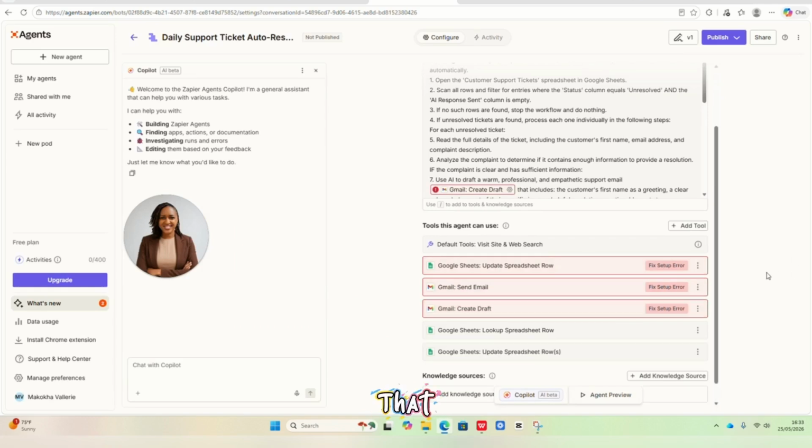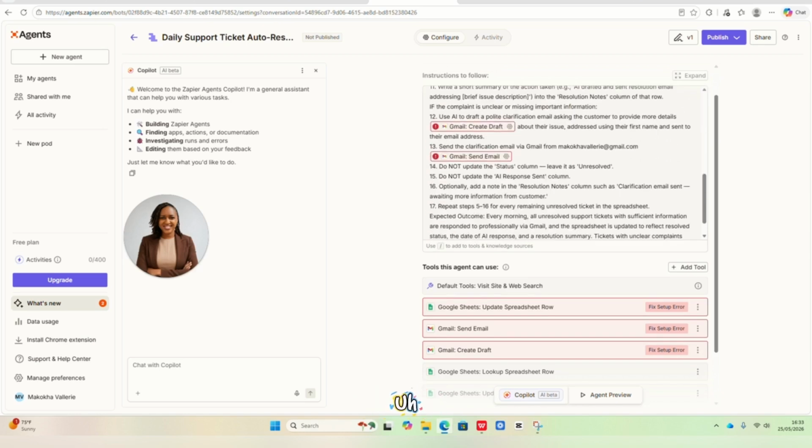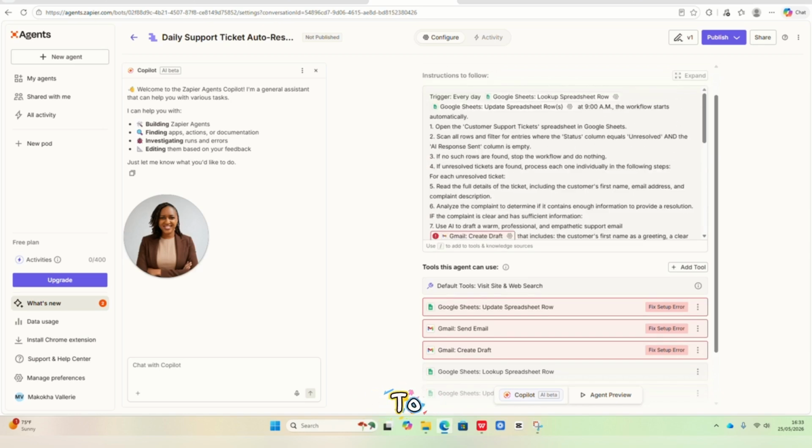So now this means that our agent can read customer complaints, it can send emails, and it can update the records automatically. So basically, and you can see as the more I add my tools, the more they are also added to the instructions. So we'll review that as we finish.